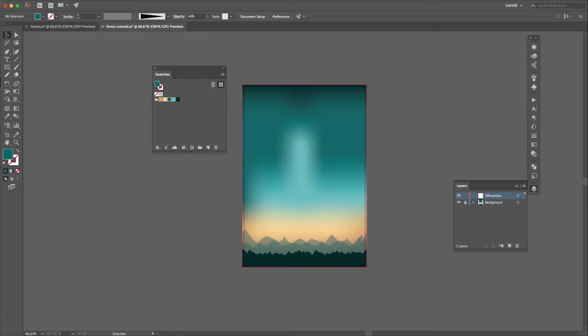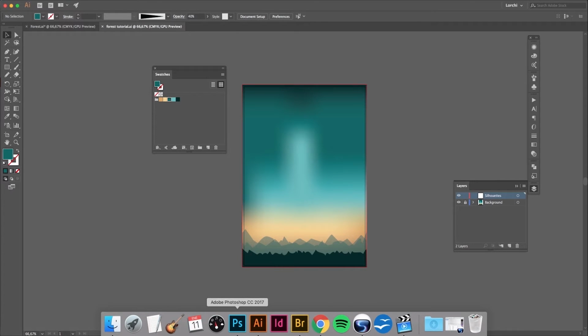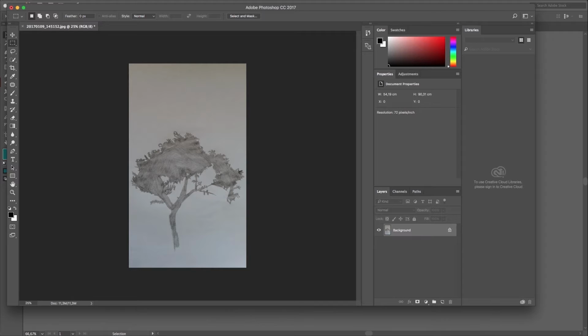We're going to make 3 different trees. The first tree is a vector image based on a drawing. I'm going to show you how to do it step by step. We'll start by opening our drawing in Photoshop. With the rectangle tool, we'll crop the image so we just have the top part of the tree.